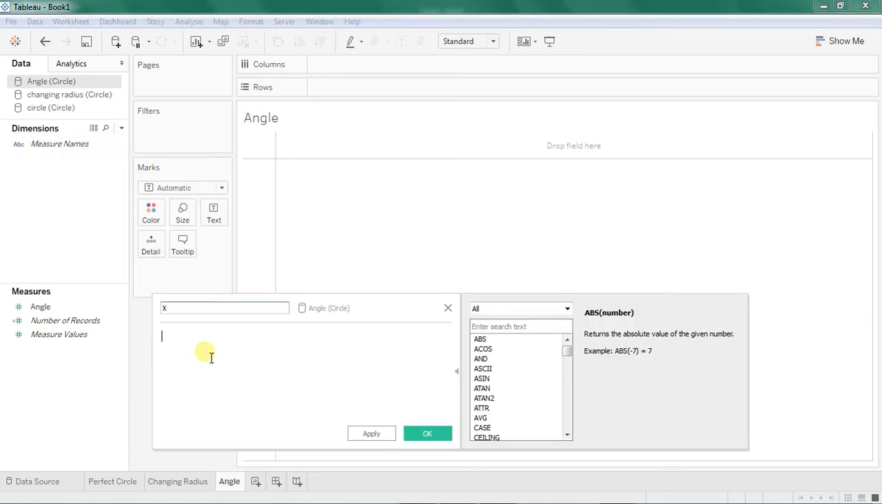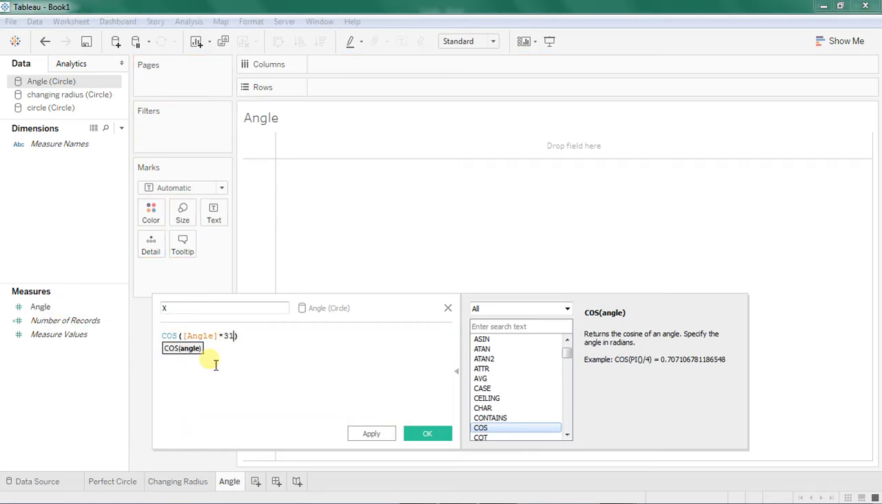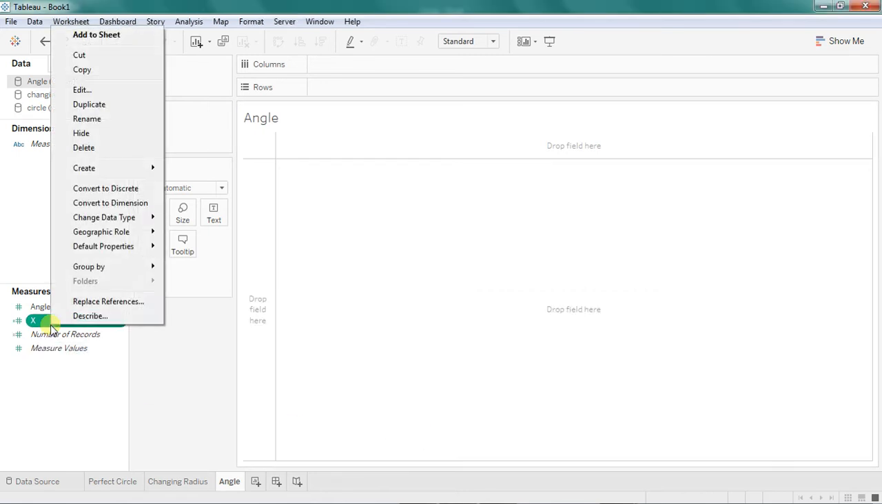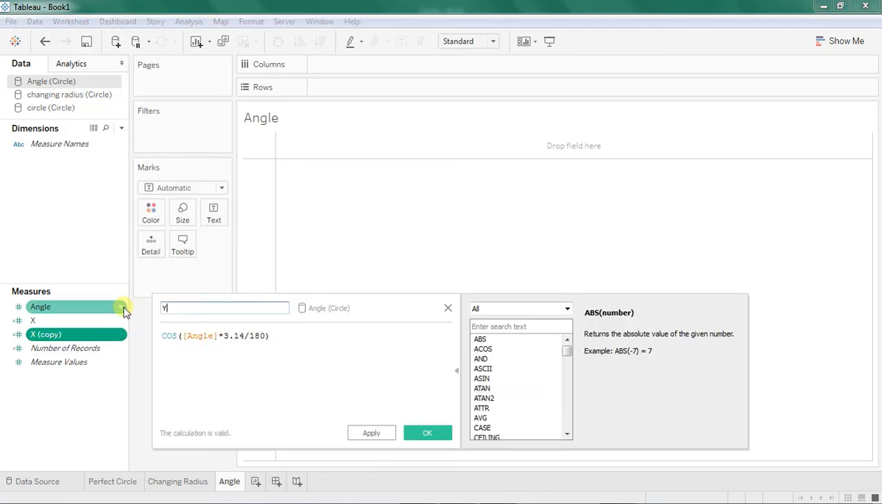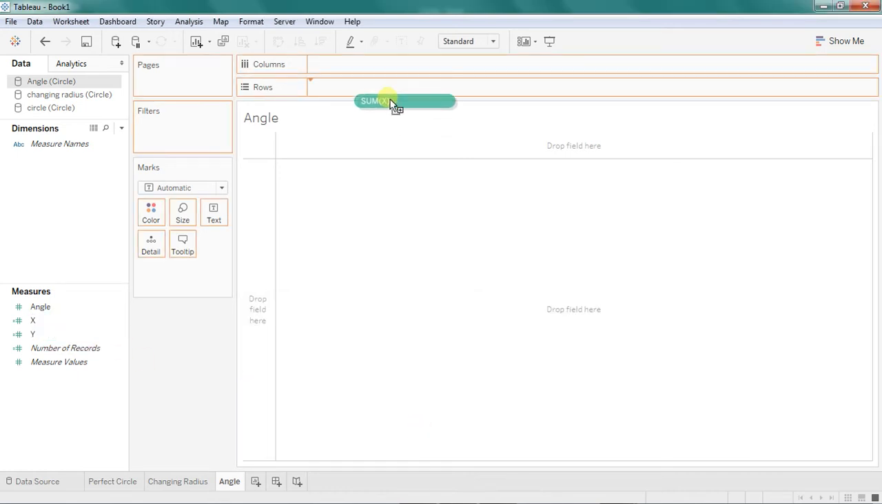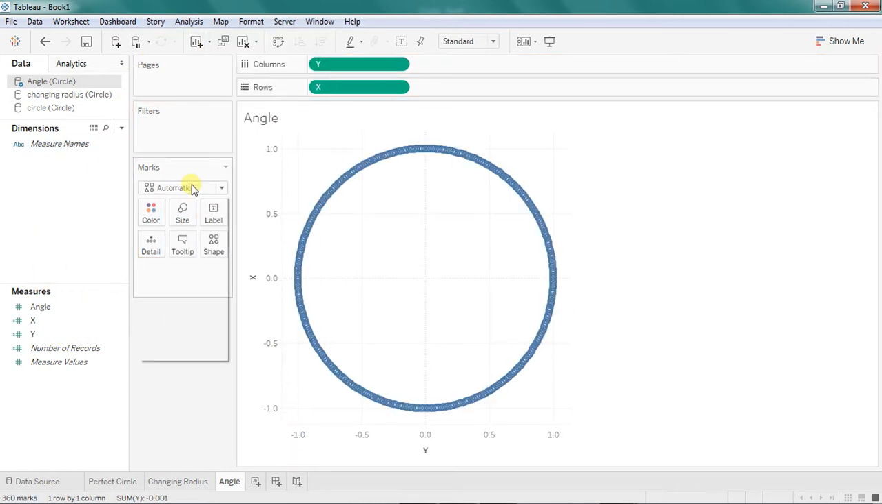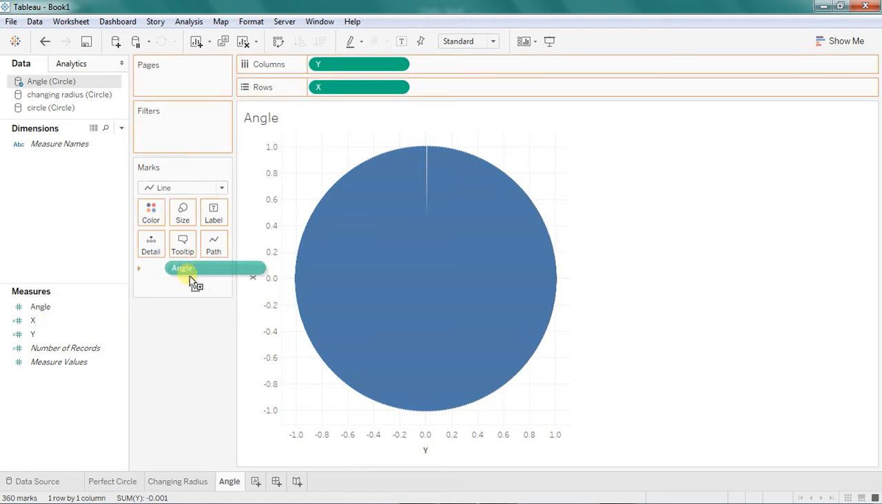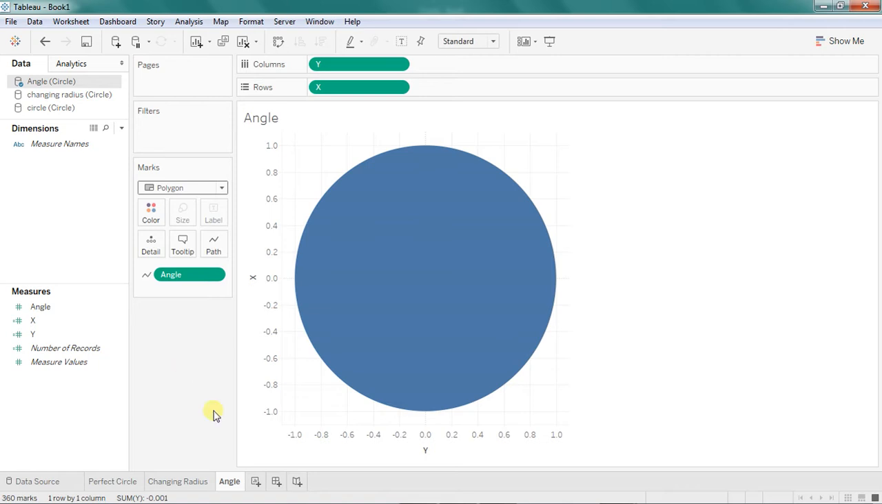We'll create a calculated field called cos theta. I am just doing a conversion of radians to degrees. Similarly, I'll duplicate it and call it y, with sine theta. So I'll take x in rows and y in columns, again change it to line, and put angle into path. This will also give me a perfect circle. If you want a full circle, then we can take it.